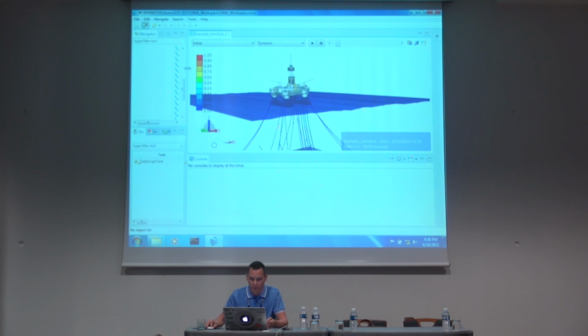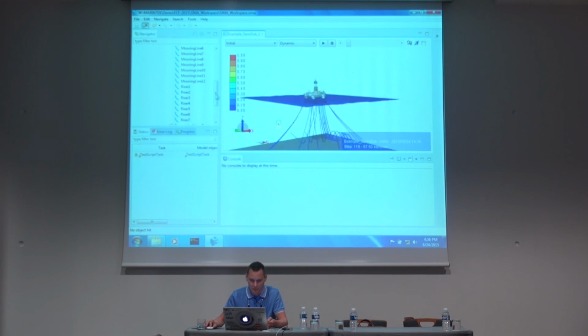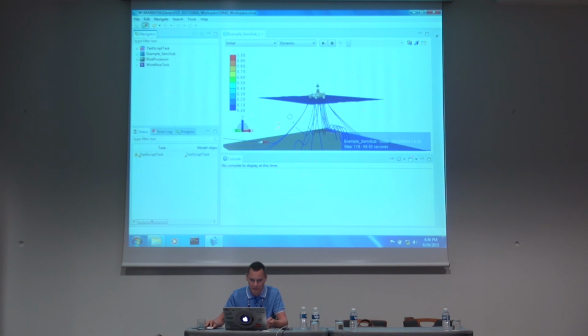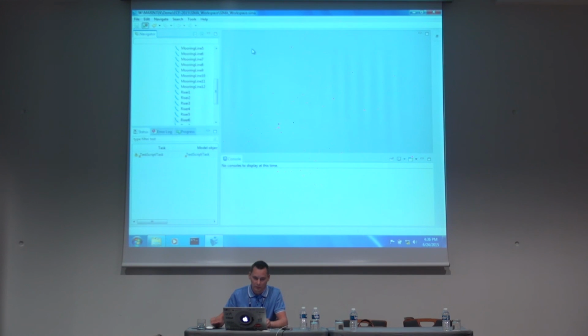So maybe you put some wrong values into there. Maybe the waves are way off or something like that. So here is, well, this is how the workbench looks like, basically.